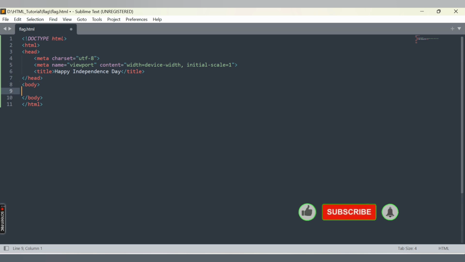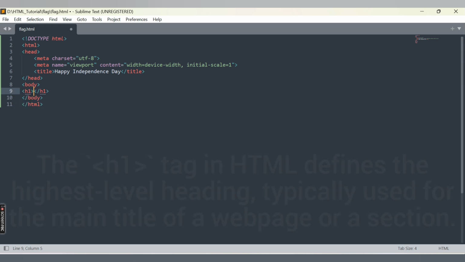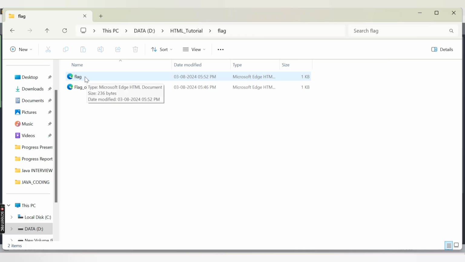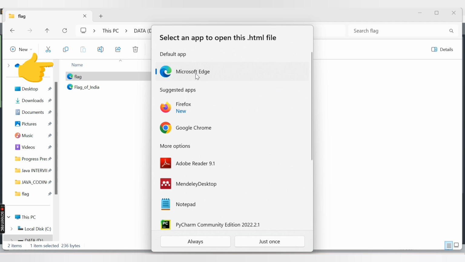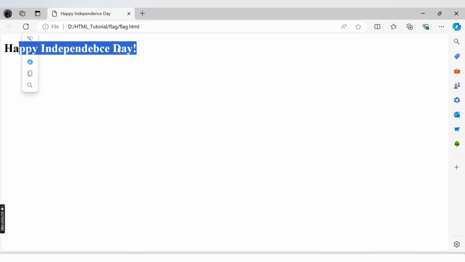Now we need to display a message as Happy Independence Day onto our HTML page. So we need to make use of the h1 tag here. So we will have h1 heading here, and we will say Happy Independence Day. Save this code and run it now. This is our HTML file and I will run this file, double click, let's say Microsoft Edge. So here we are getting the message as Happy Independence Day, and this is the title of our HTML page which is getting displayed here, and this is our h1 heading.